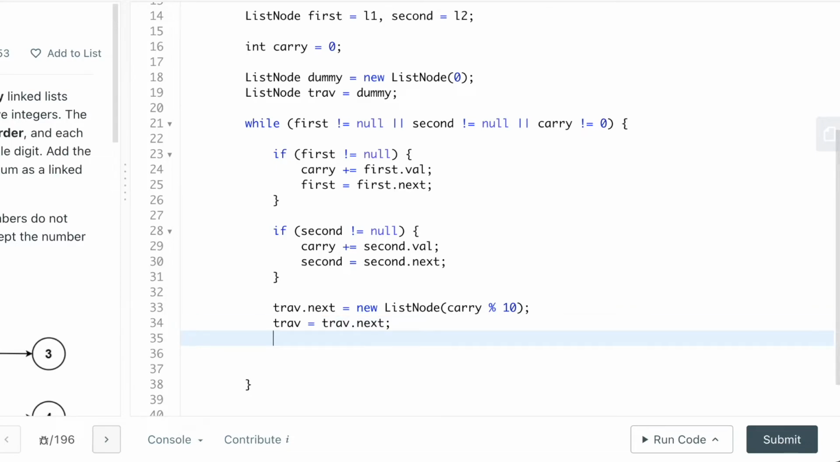And lastly, we have to update the carry. So carry would be the quotient when you divide it by 10. So this is equivalent to carry assign carry divided by 10.